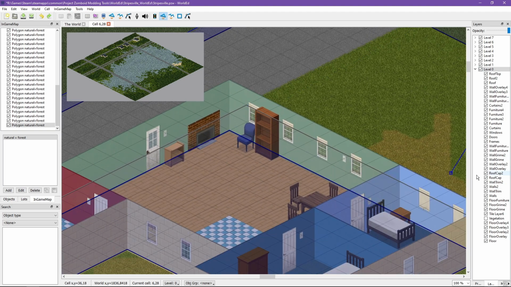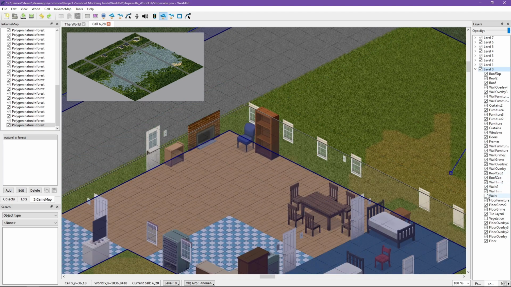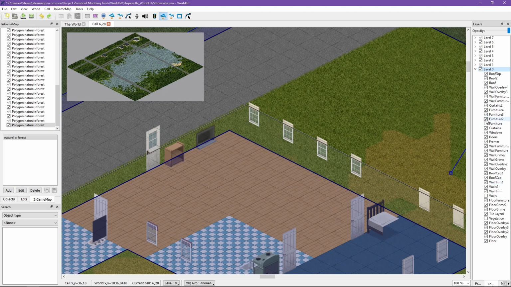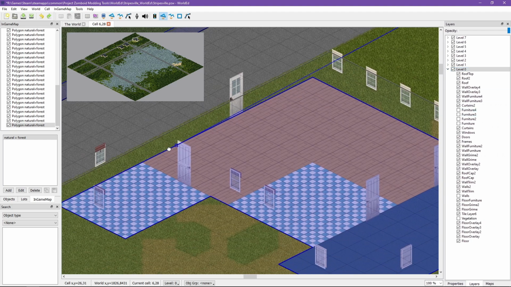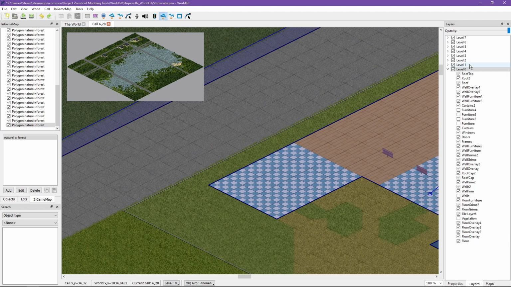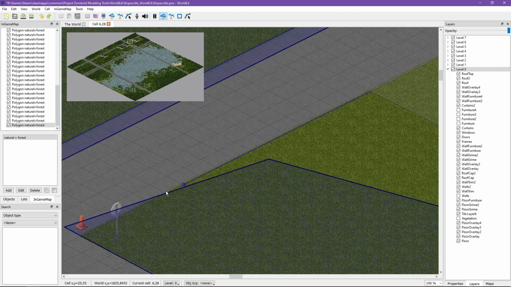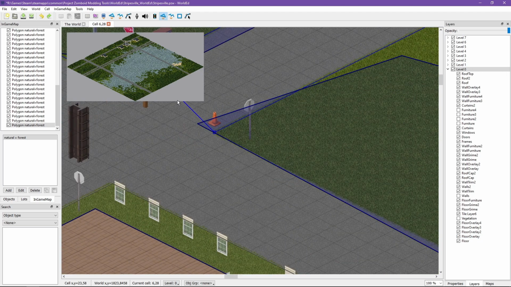Now if this house is in the way, we do the same thing. Maybe I get rid of the walls, maybe I get rid of the furniture here. And if we really want to, well, this only has opacity. We can get rid of as many of these layers, except for the floor, as we want, so that we can just focus on where the road is.